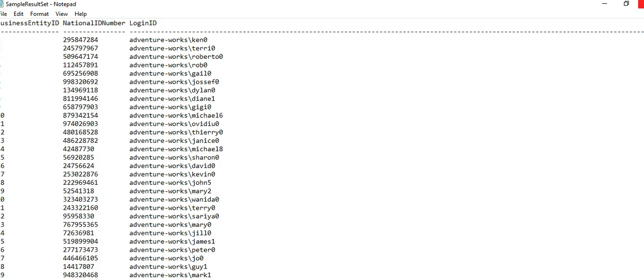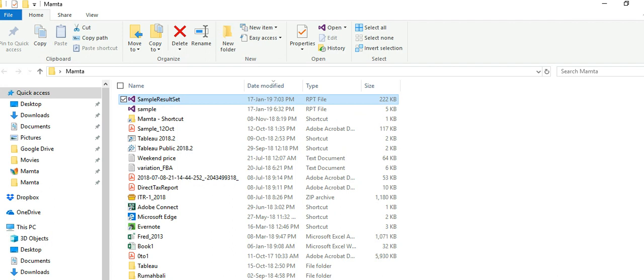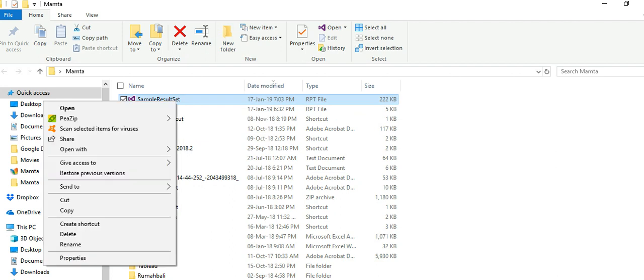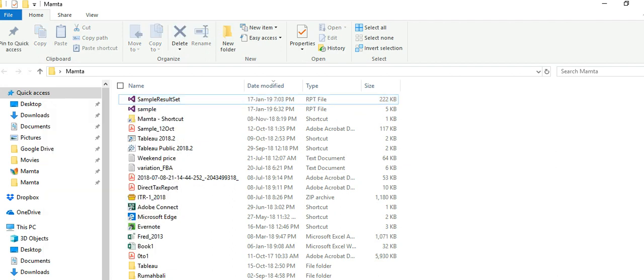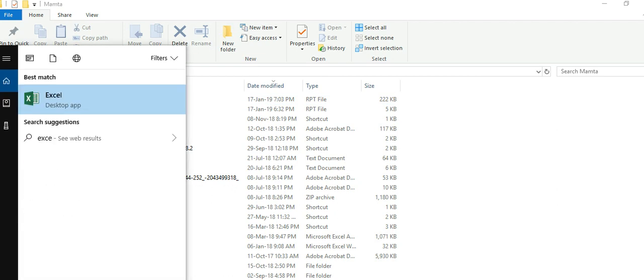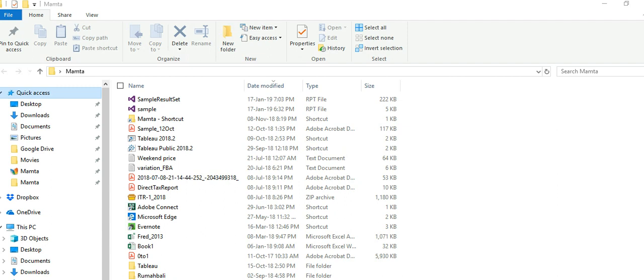But what if you want to export these results into an Excel file, because you need to share this data with your stakeholders, manager or supervisor, or you want to mail this result set to somebody? In that case, you cannot send a Notepad file, which is not very good practice. So you need to convert it into Excel. What you can do is just open a blank Excel file, and I'll tell you how to export these results.